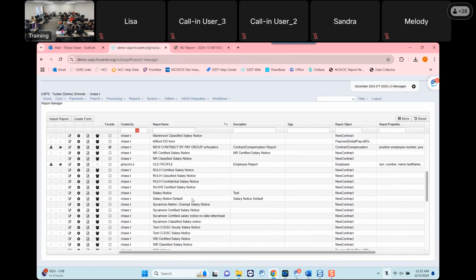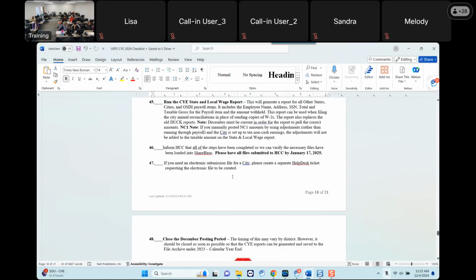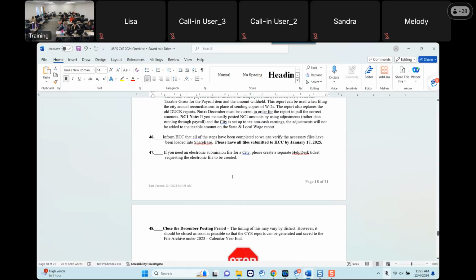But it would be in there for you to run. And you don't have to do anything specific on it. You just generate it. It's already coded to pull in all the correct information. There is a note about NC1 amounts, so just note that if that happens.